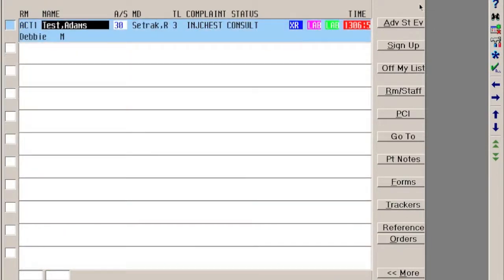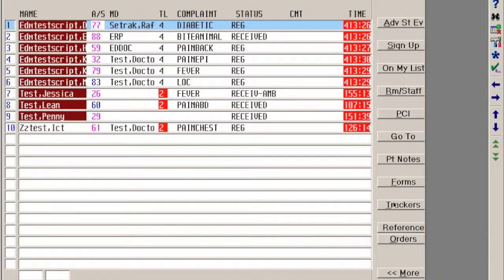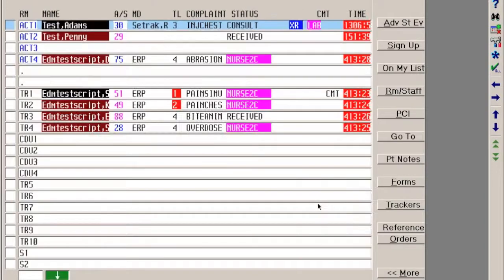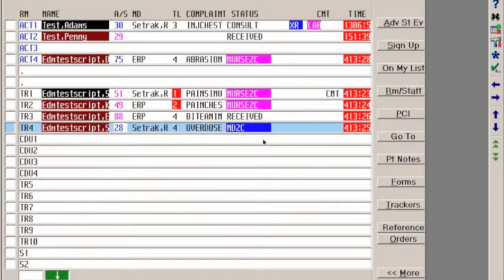So what's going to happen as I go around my shift, and this is the waiting room, and you can pick up from the waiting room too, or from the department. I'm going to pick up this patient. I'm going to sign up for that. And then let's say I'm going to sign up for this overdose. And you can again change the status here. All you have to do is double click it, and the next status here is MD to C. That's for the nurses.